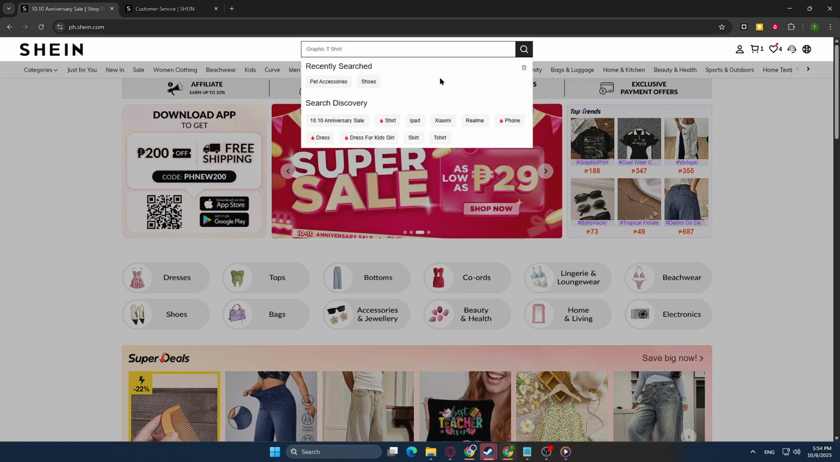Within this drop-down menu, you'll notice a trash icon. This icon is often located nearby your search entries or at the bottom of your recently searched list, and it's what you'll use to clear your search history. Simply click on this trash icon to remove all your previous searches.